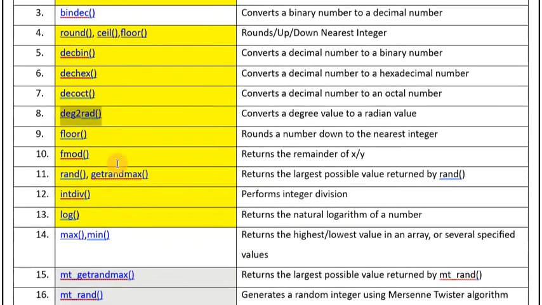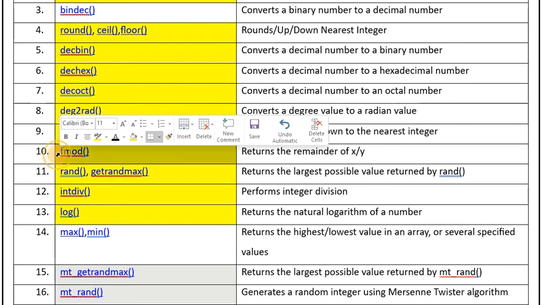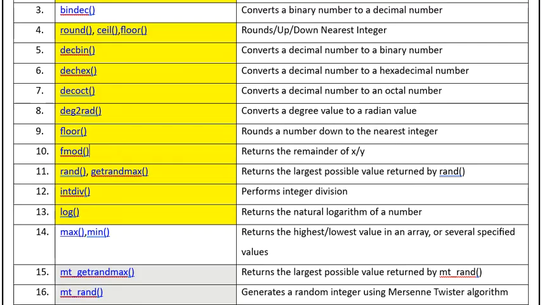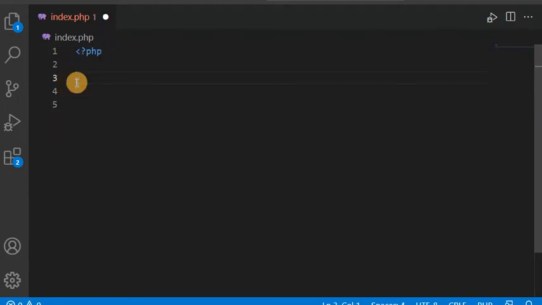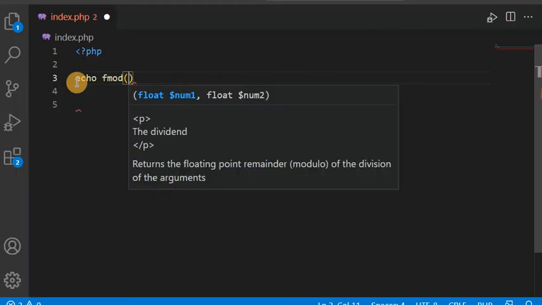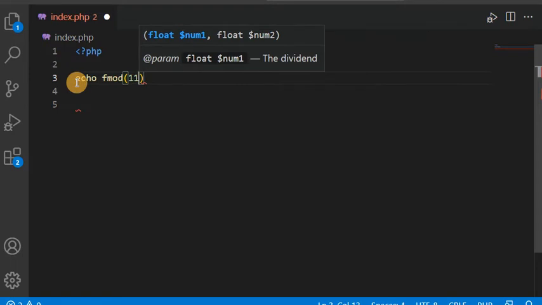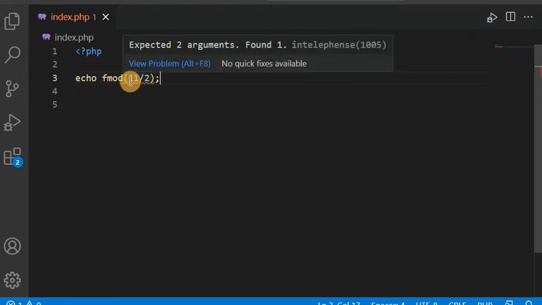Now let's see the next function. The floor function we have already covered. Next important function is fmod. What does it give us? It gives us the remainder. Let me give you a very simple example here. Echo fmod. Let's suppose I am dividing 11 by 2. What remainder should I get?